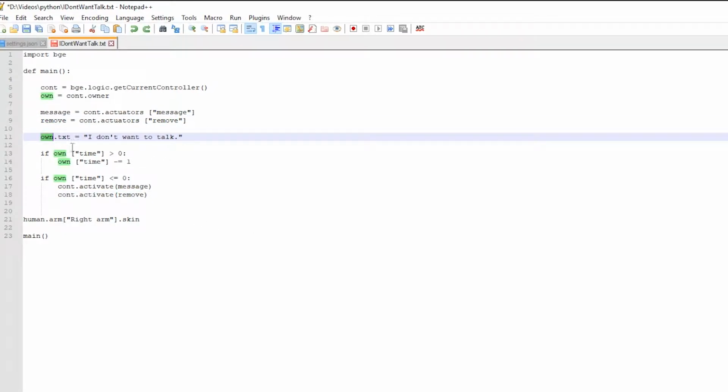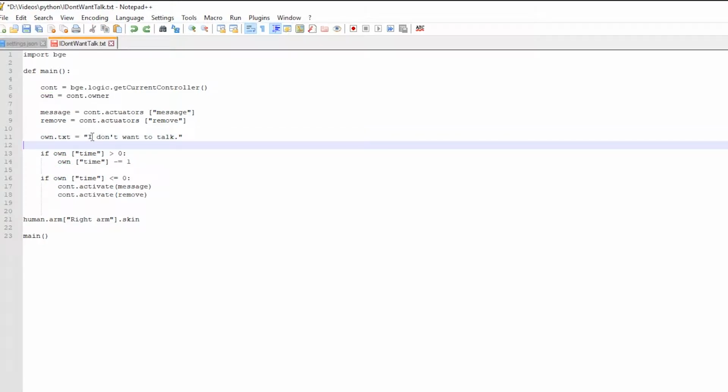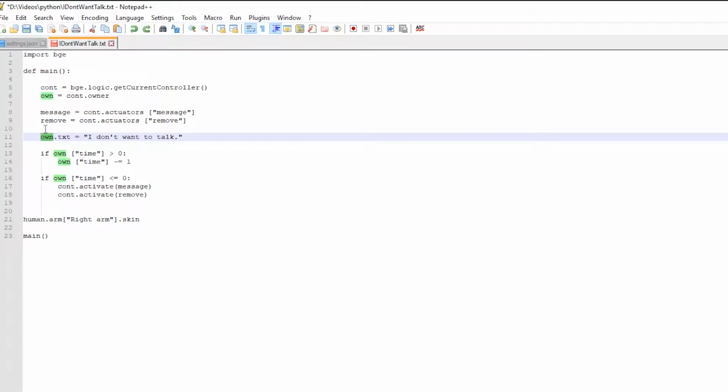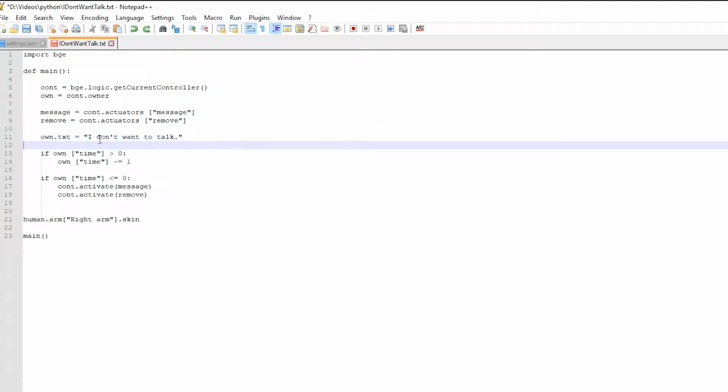And again, all this is doing is putting that there. So the next line says own.txt is equal to "I don't want to talk." So own.txt is a property of the owner, right? Which we got from the controller. So this is your game object, your cube or your scene or something in Blender has a variable txt, which I think in the scene is the text that's displayed on the screen, and you're changing that to "I don't want to talk." Quotes here mean it's a string.